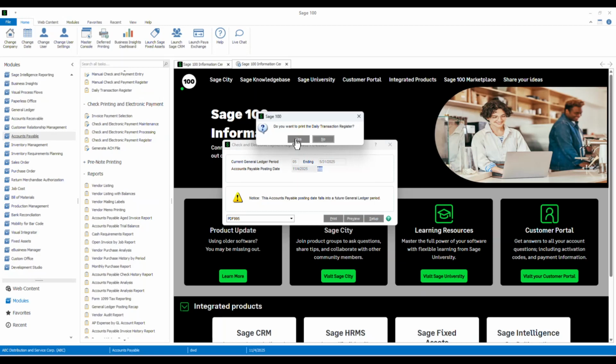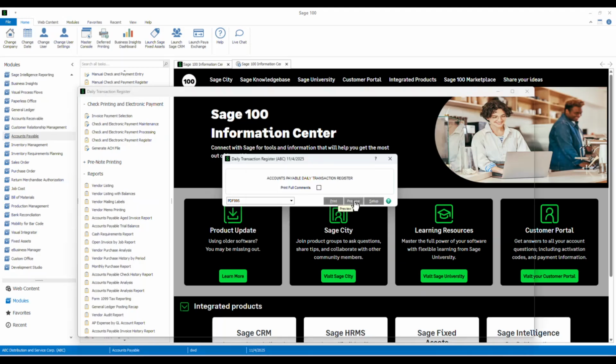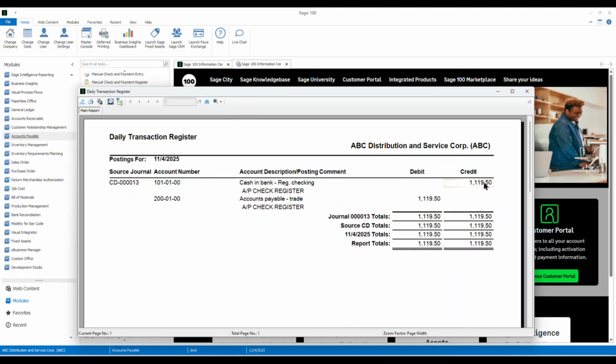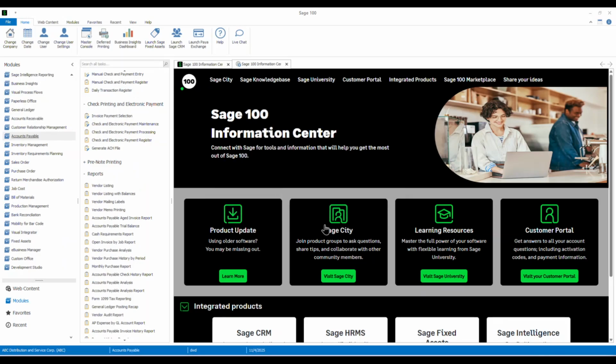And it says, do you want to print the daily transaction register? Of course I do. Again, I'm going to preview because of my settings. Show you this is what's going to the different GL accounts in my system. And then I'm going to update the daily transaction register.